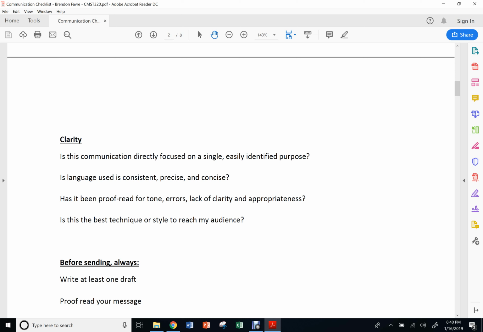Has it been proofread for tone, errors, lack of clarity, and appropriateness? Anytime we do a document, we should go back over it again to make sure that there's no errors in it, that we understand the message we're trying to get across. It seems appropriate to us. And one of the hardest things for me is tone, being able to judge the tone of a document. But it's very important. We don't want to come off as hostile or rude, especially if we're requesting something of somebody. We want to come off as professional.